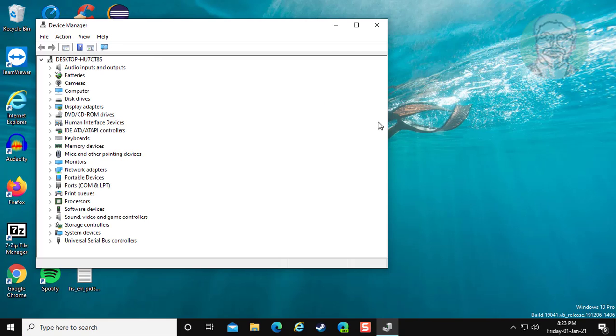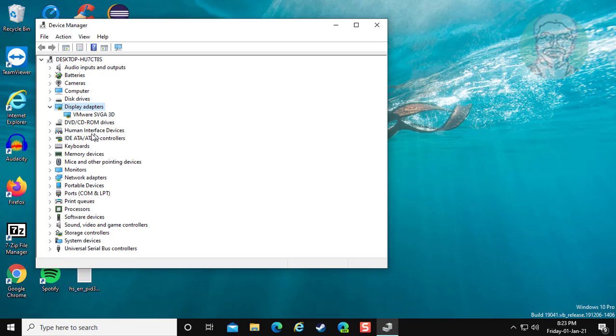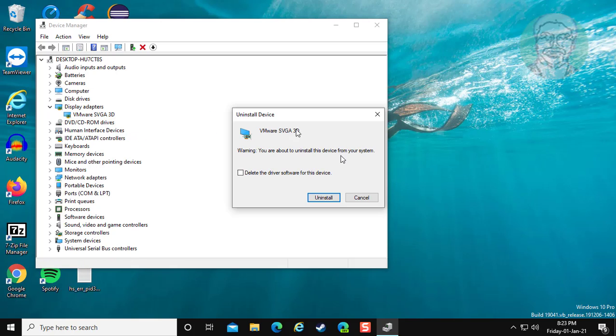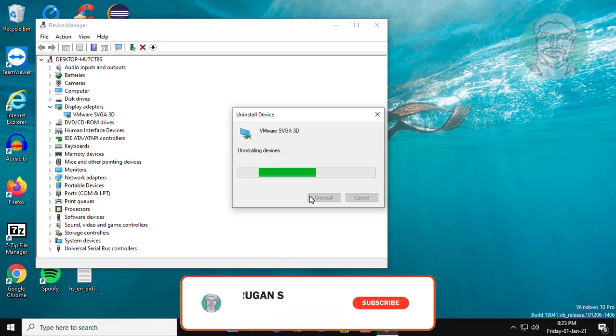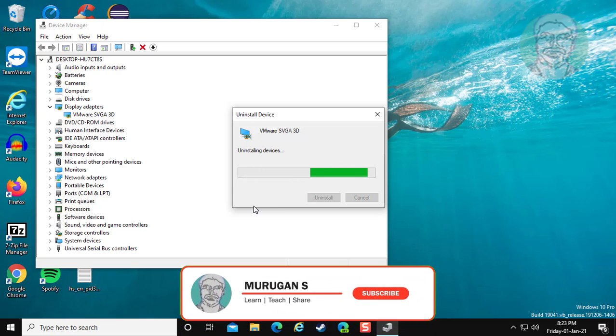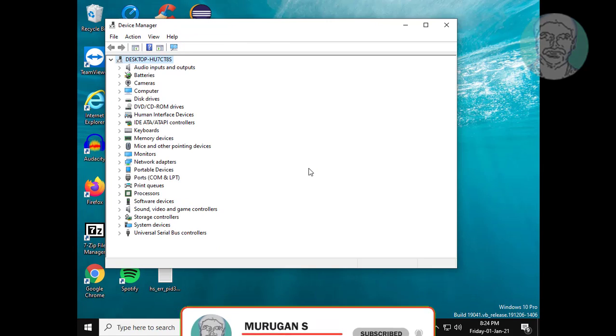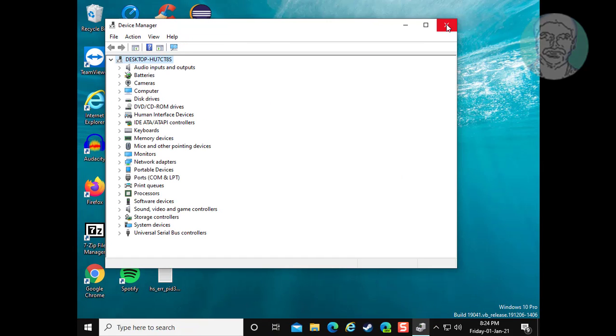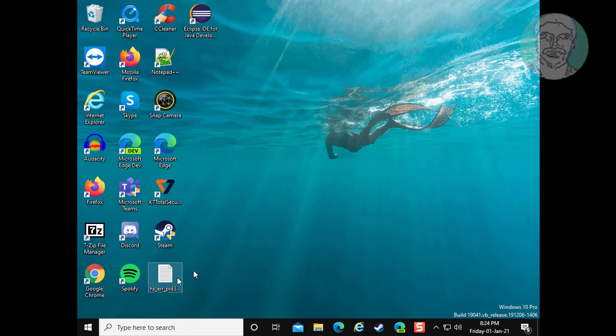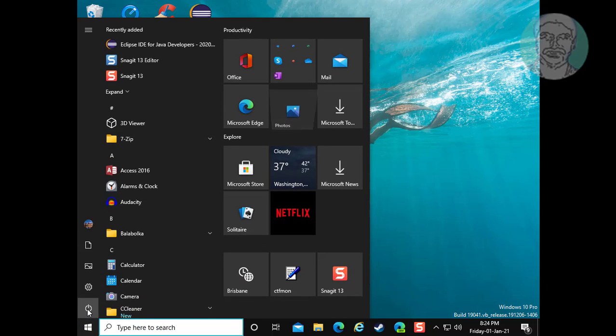Click Device Manager. Click and expand Display Adapters. Right-click the display adapter, click Uninstall Device. Restart the system.